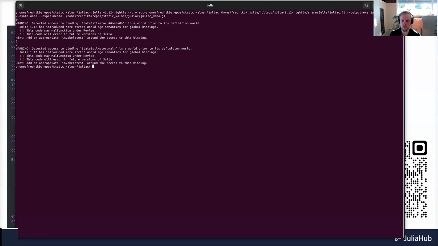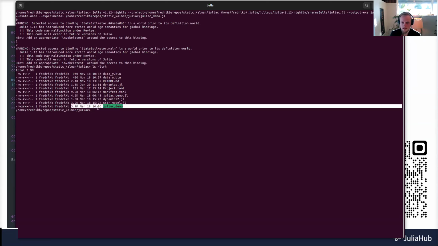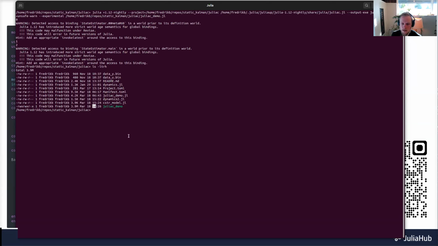And hopefully a future version of this will make sure that they are not printed. But now we can see if this produced a binary. And it did here, Julia C demo. It is 3.9 megabytes large at the moment, and it was produced right now.